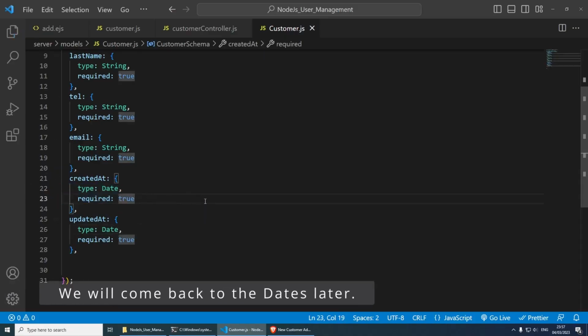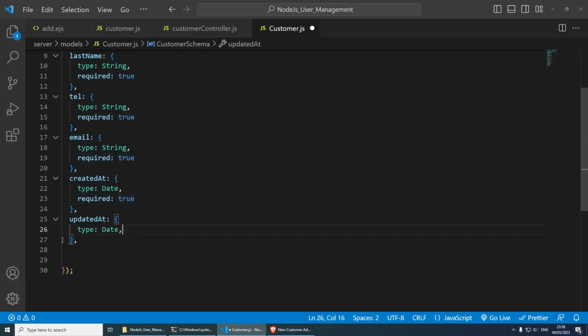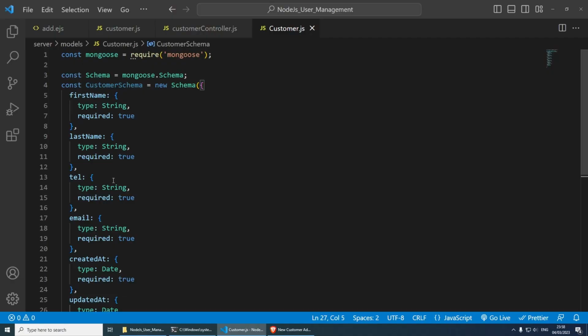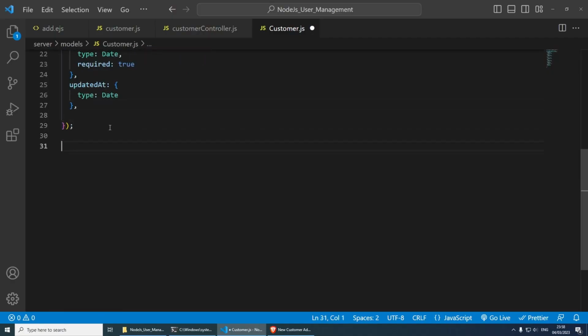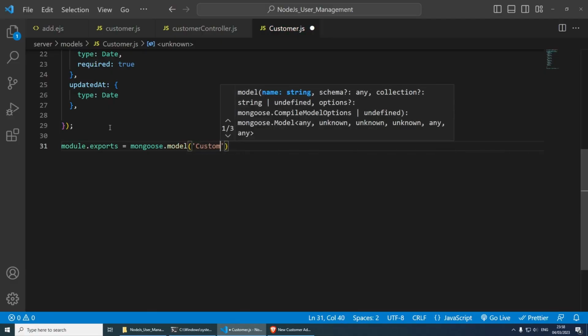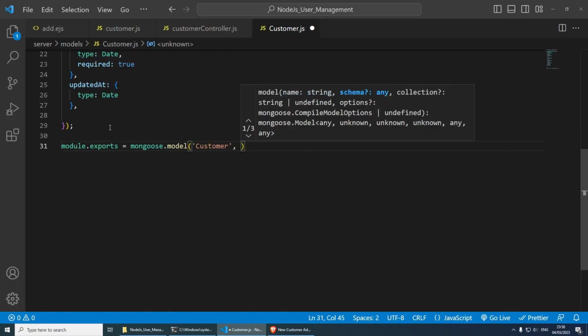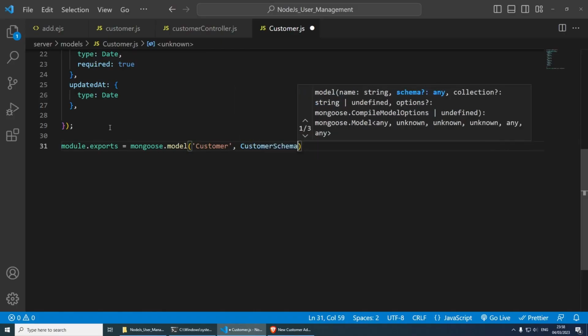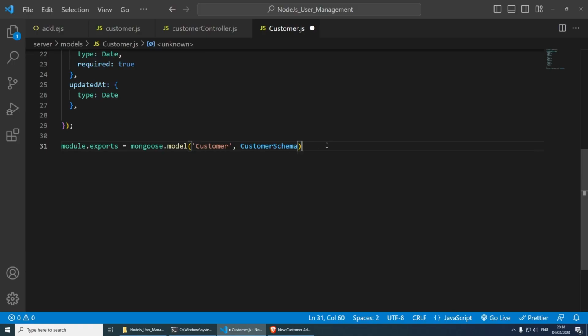Or do we need them required? I don't know. Maybe that doesn't need to be required. And the last thing that we need to do is to export this. At the bottom here, we can do module.exports equals mongoose.model. And then inside here, we put the customer model, call it customer, and then we export the customer schema.